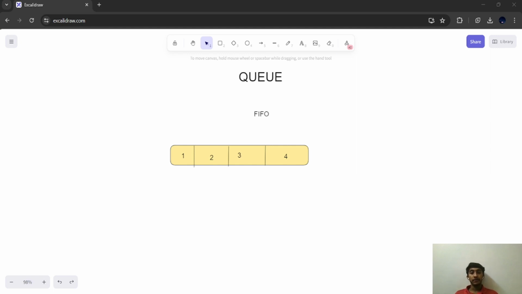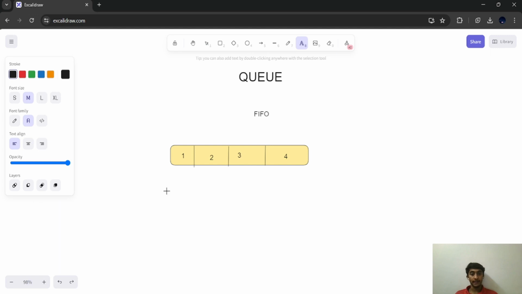Now let's talk about the various operations of queue data structure, the basic operations. The first one is enqueue. Then we have dequeue. Then we have peek, the size, and finally the is empty operation.